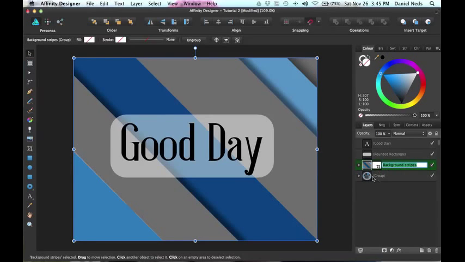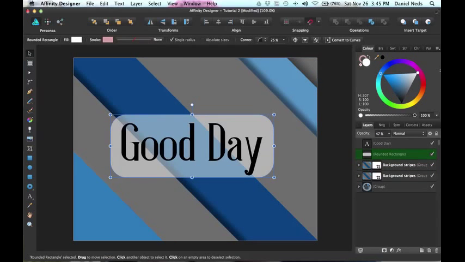copy this layer, and so you have an extra layer of this, and then I'm going to pull this down under here real quick.